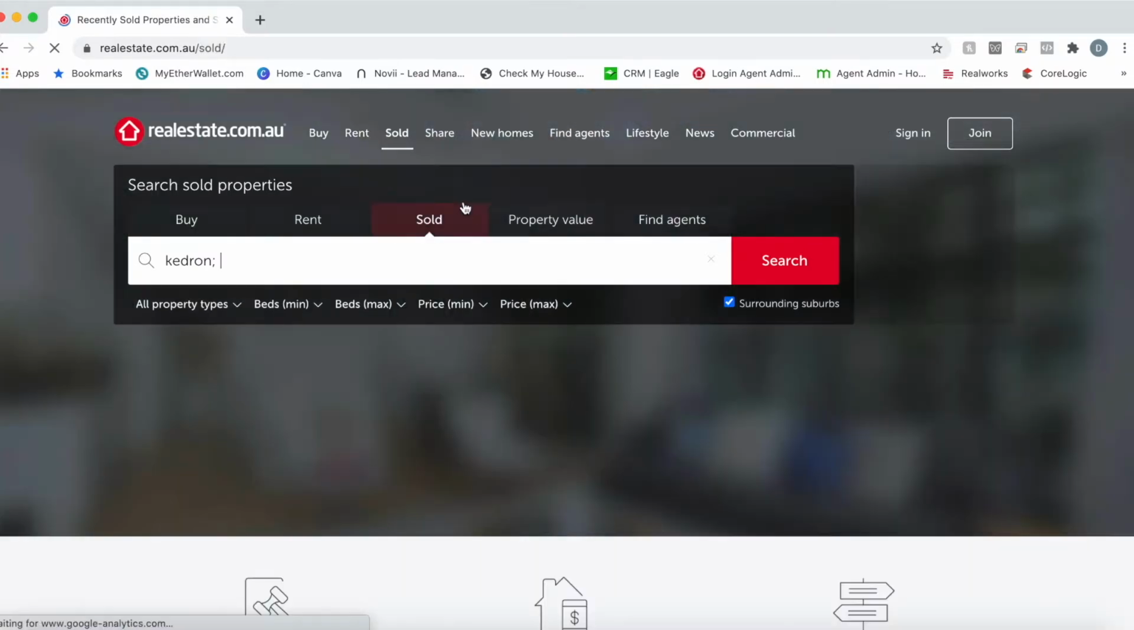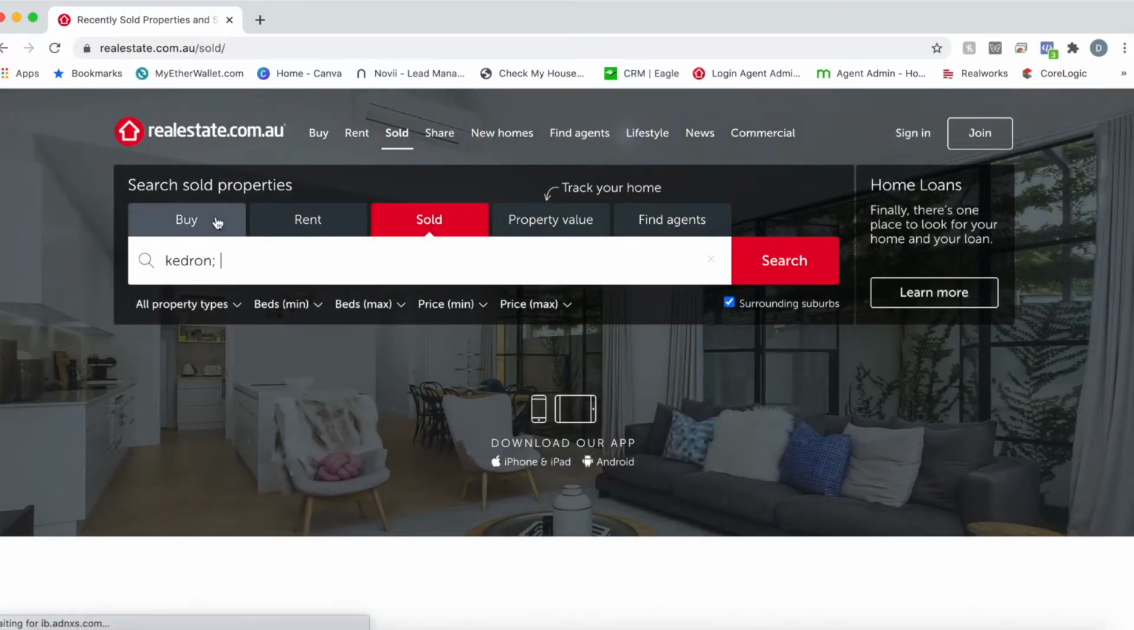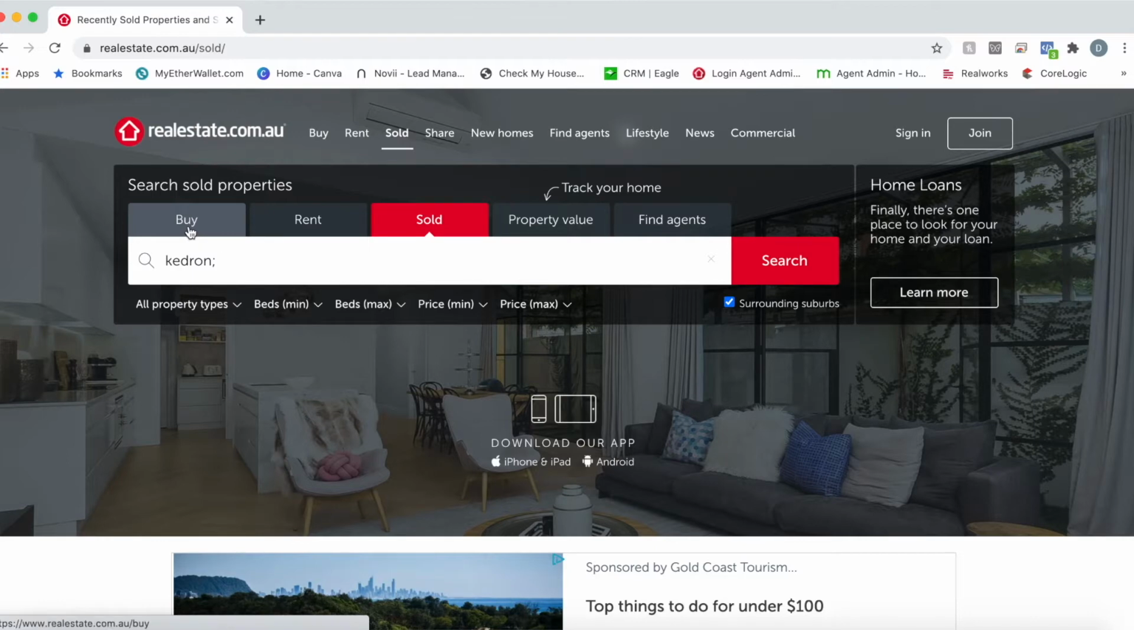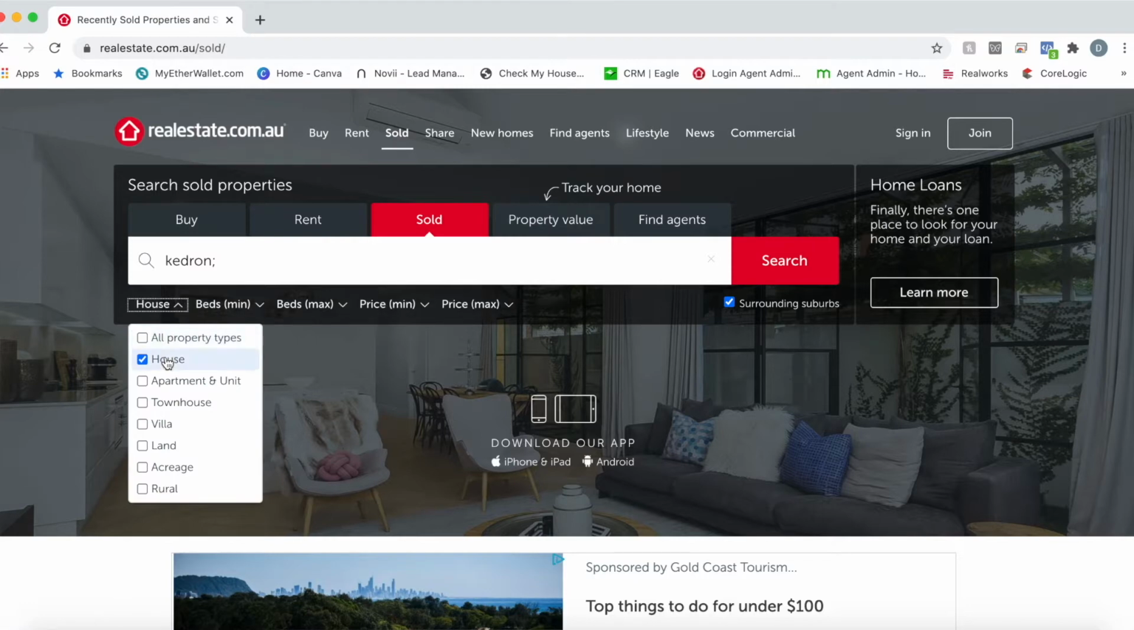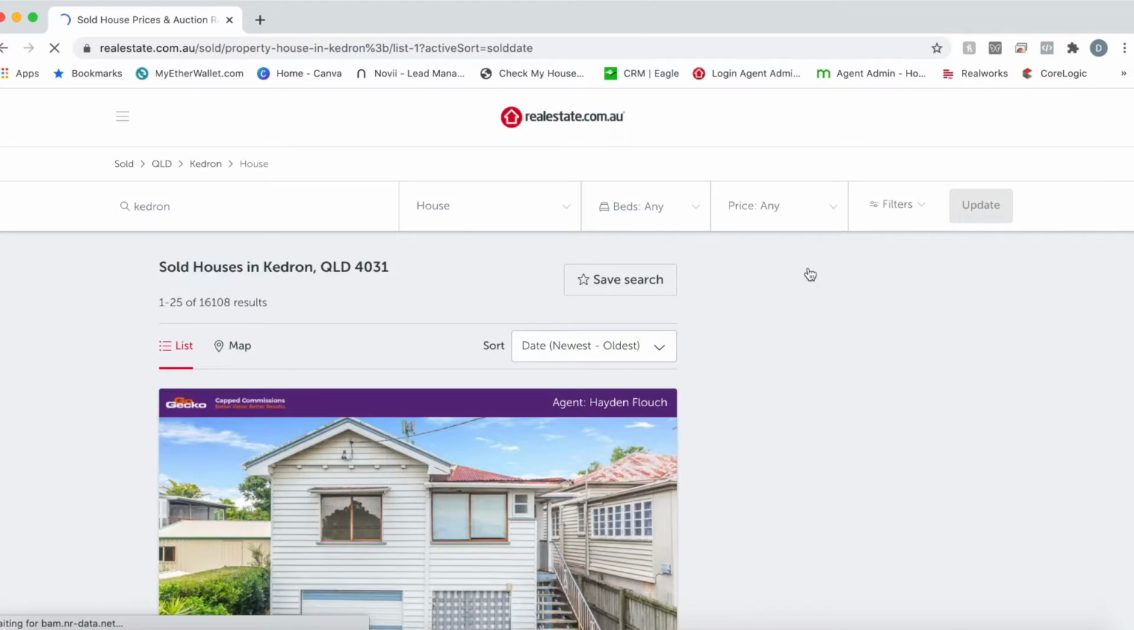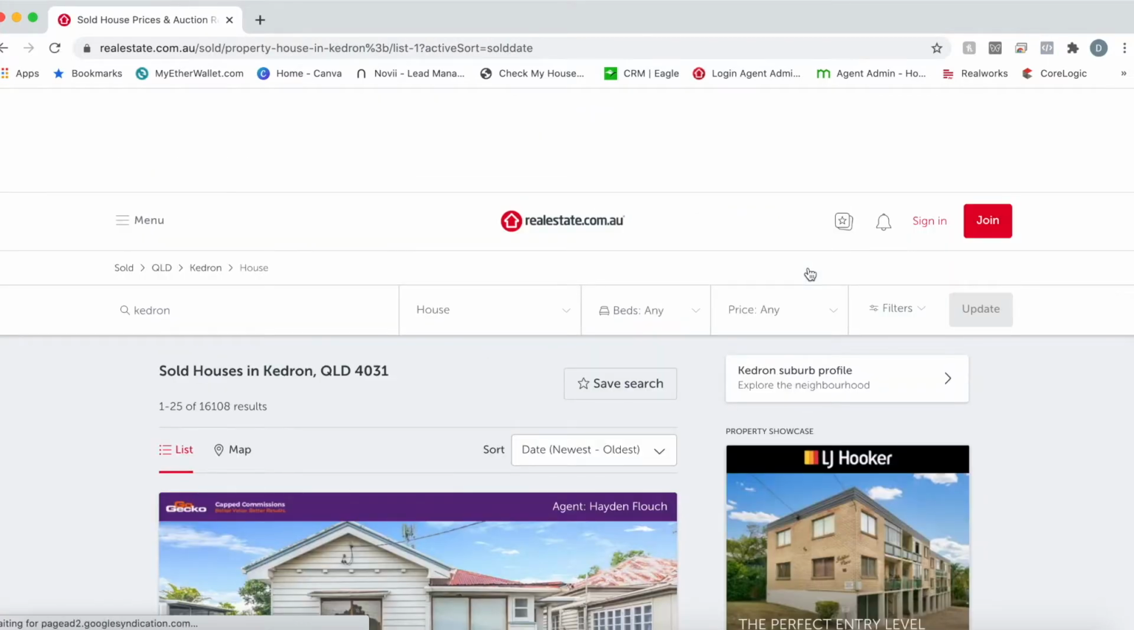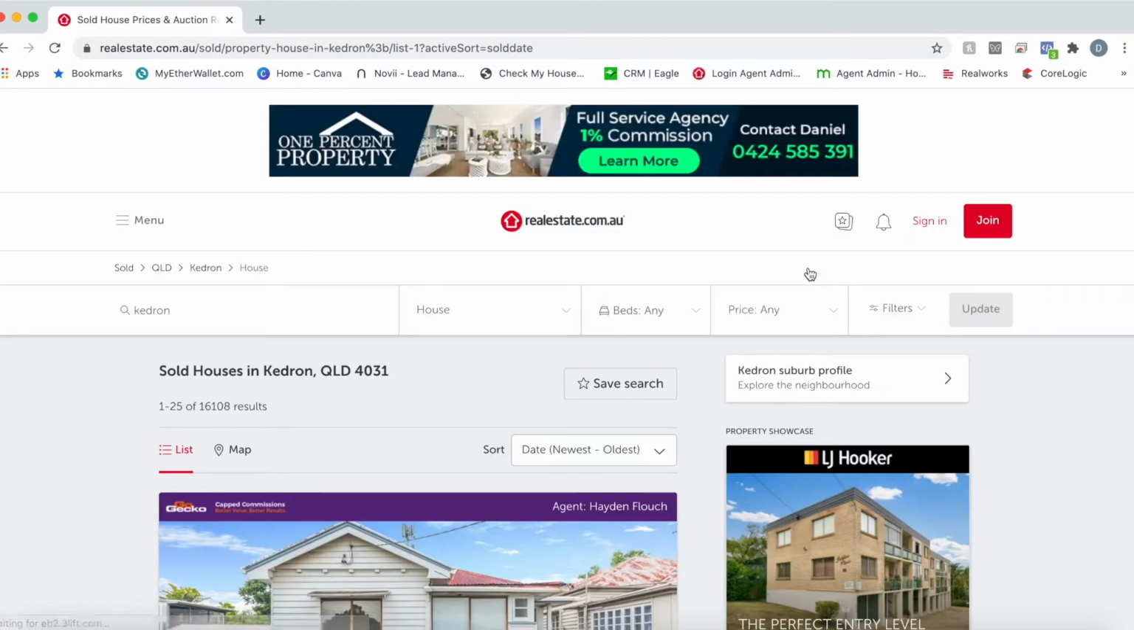Now, it's really important to select sold, because realistically, properties could be on the market at much higher listed prices than what they're eventually going to achieve. So we need to make sure we select sold, because that is properties that have actually sold and the results have already come in. Obviously, if we're selling a house, we select house, and what we'll do is hit search. So in this example, I'm imagining that we're selling a 3-bedroom, 2-bathroom house that is an older Queenslander. It's been renovated, but it is not a new build.